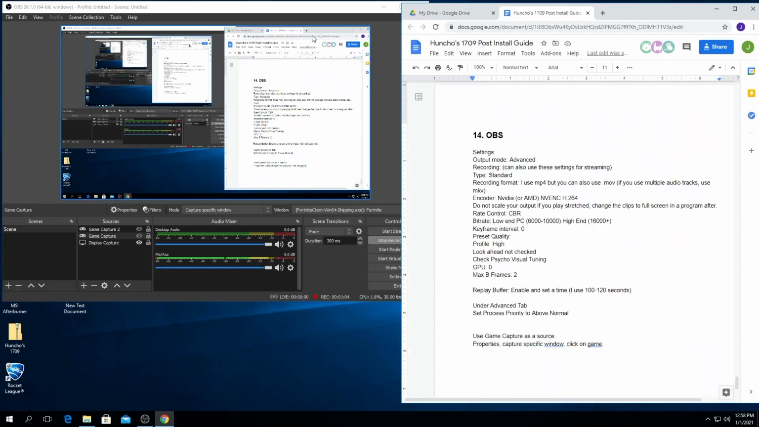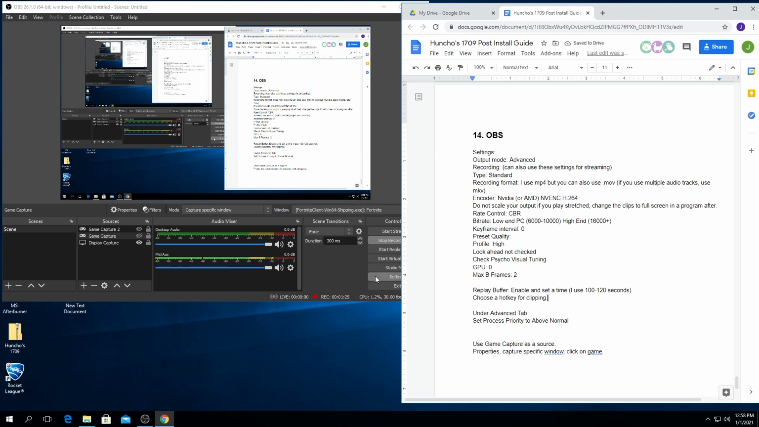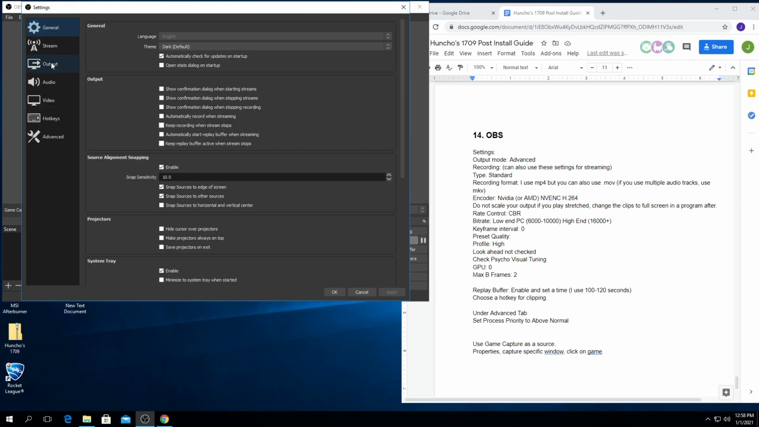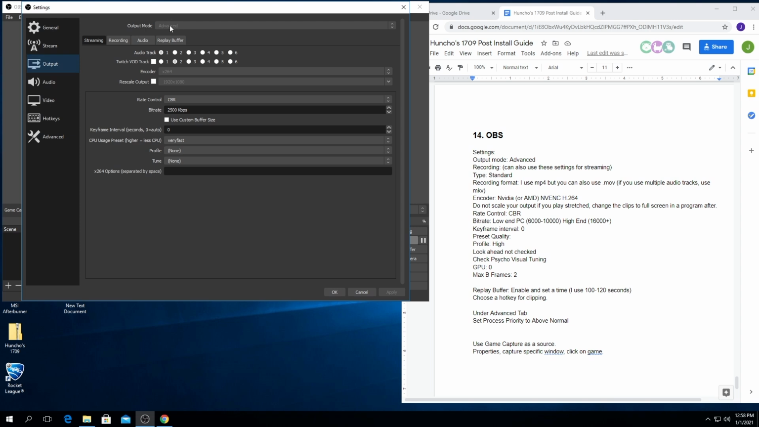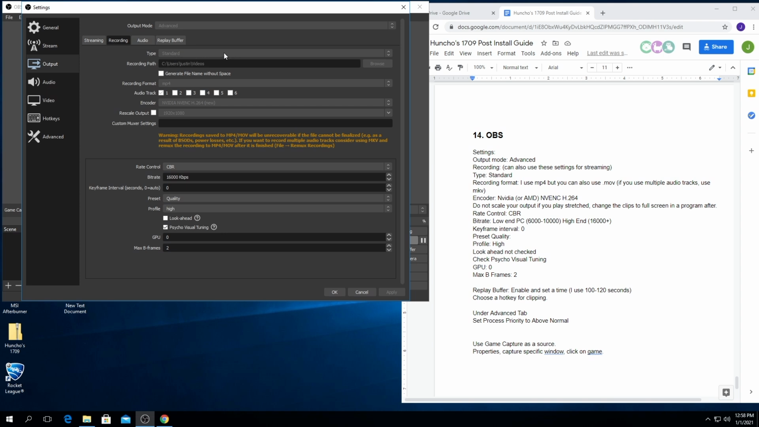So for our OBS settings of what we're going to use here, we're going to go into the settings tab under output. I'm going to change the mode to advanced. Some of these are going to be grayed out just because I'm recording right now. Type standard. Make sure your recording path is somewhere you can find it. You can use mp4 or mov if you only have one audio track. If you have more than one, you're probably going to have to use MKV to get it to work properly.